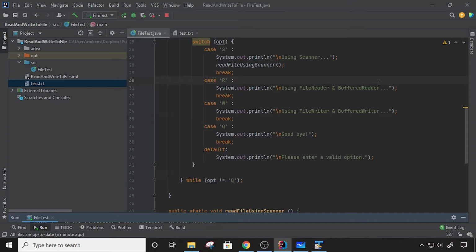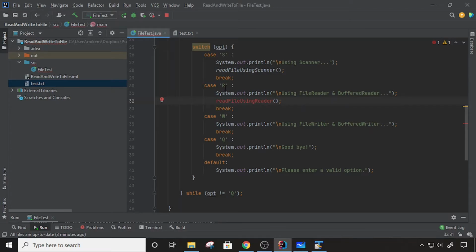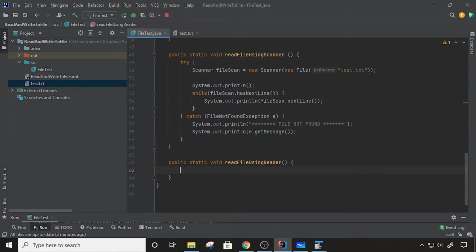So now what I want to do is create a new method that is going to read the test.txt file using the file reader and the buffered reader. So inside of my switch, when they enter R for an option, I want to use the file reader and the buffered reader. I'm going to go ahead and invoke this method. This method currently doesn't exist, so I'm going to go ahead and create it. And here's the method header.